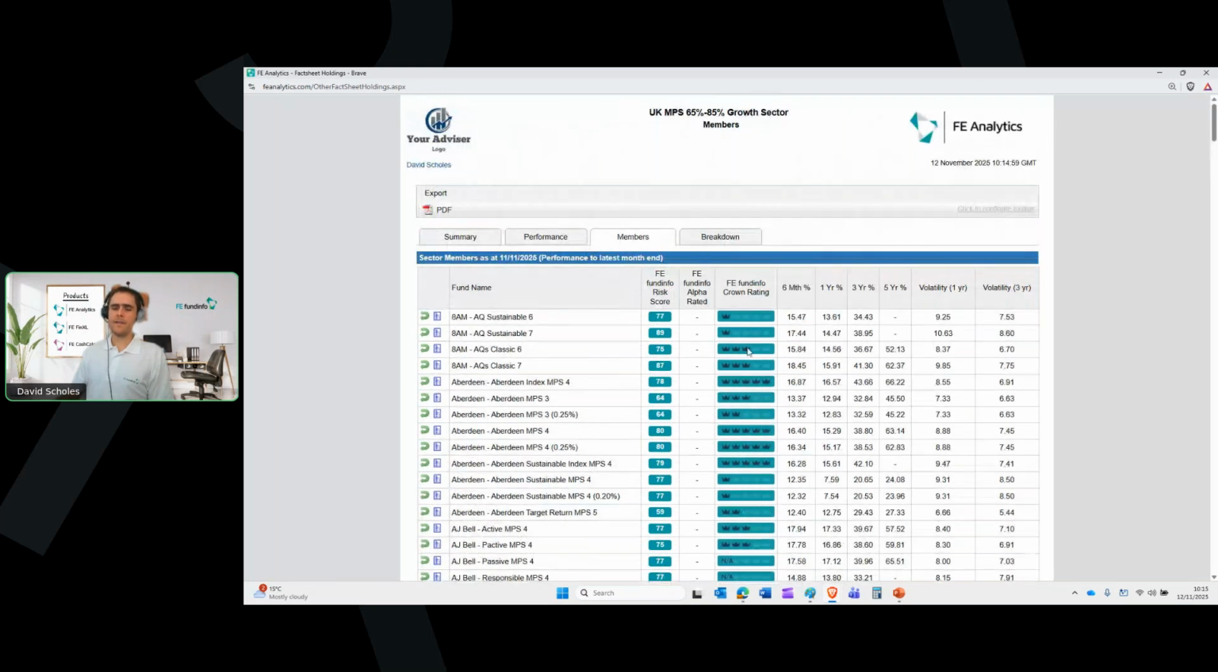Now, the crown ratings, again, you should be fully aware of. We've had crown ratings for well over 20 years. It's exactly the same methodology. There's no need to change the methodology of our crown ratings. They're tried and tested, very well used in the industry. And ultimately, an MPS is a fund in all but name. It's just not unitized.